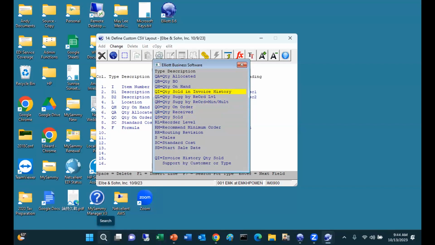So it implies that if I choose quantity sold, then I will go to the inventory location history file to get it. It has a nice 12 bucket, and I can get that data very easily, no cost, basically no performance issue. But quantity sold in invoice history does not have that data readily available. I need to calculate it, okay?